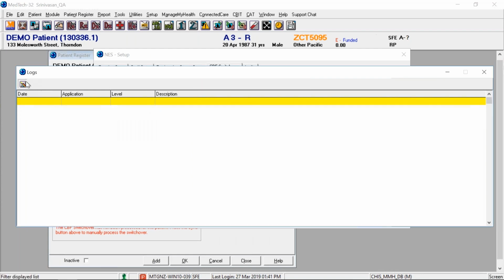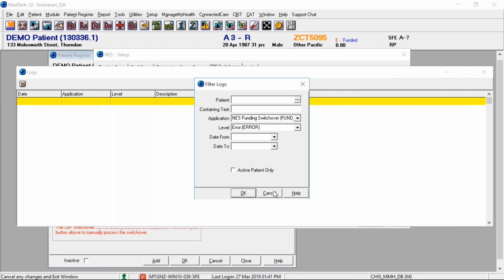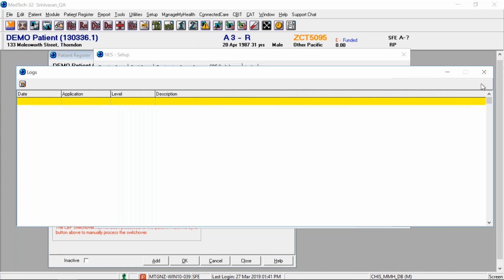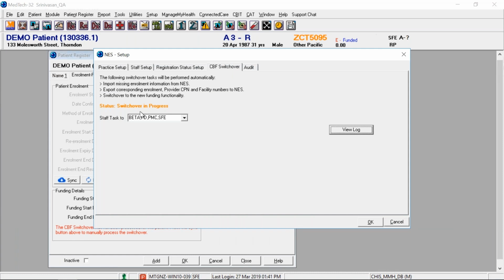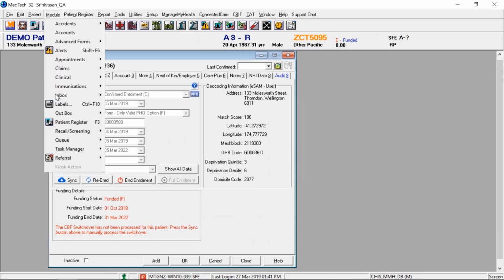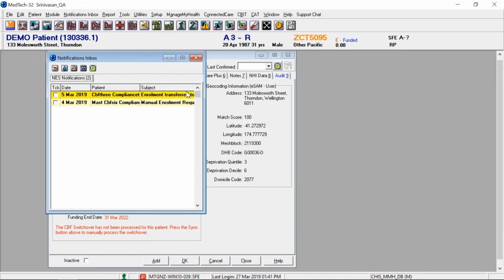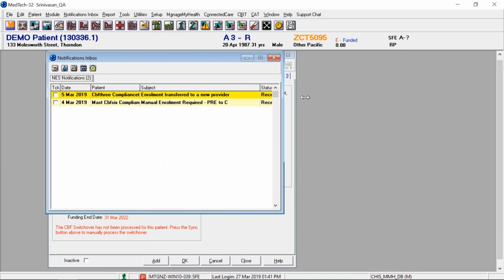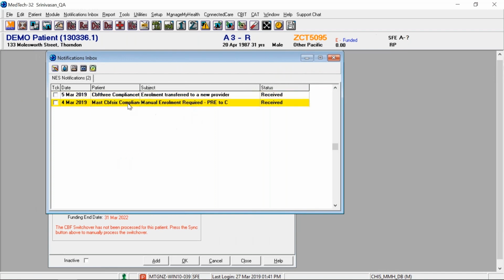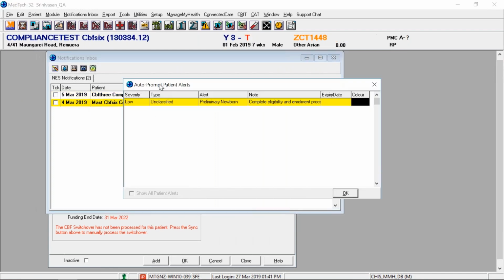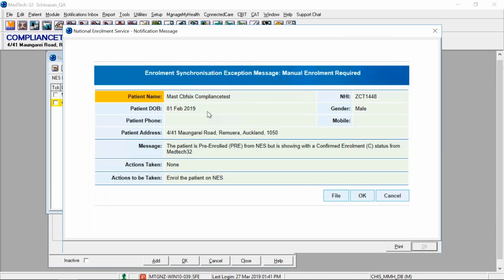Cool. So the other changes that we can see, I'll just take you through to the switchover tracker. From setup, connected health information services, NES setup, CBF switchover. So this is what we discussed during the slide. It does give you the ability to change who's in the list. And once it sets a completed status, those staff members will receive a staff task, which will outline the amount of patients who have been processed, who have had a notification, and who have errors.